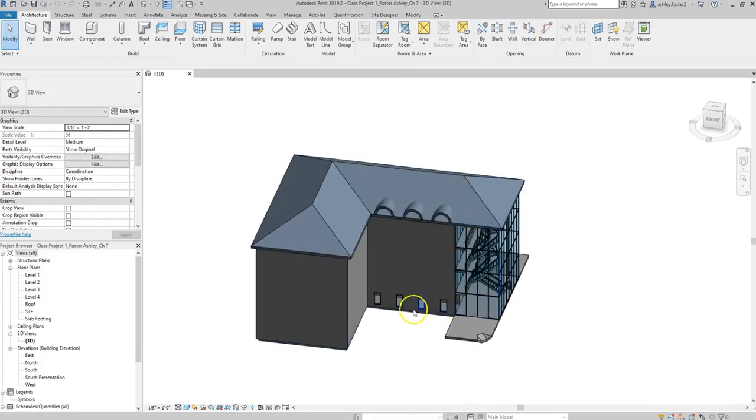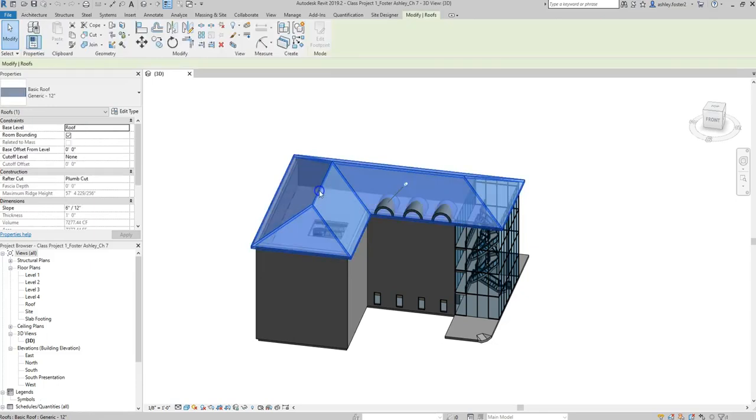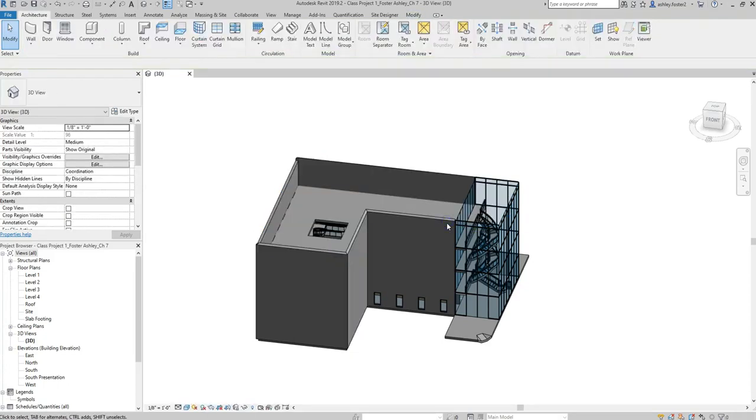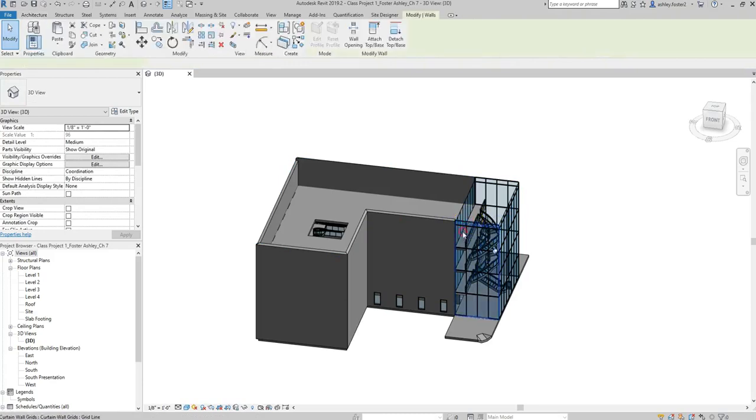Okay, so first thing is we do not need the roof today, and what we're going to do is hide it. So go ahead and select your roof, right-click on it, and under Hide in View, select Category, and that'll cover all those parts there.